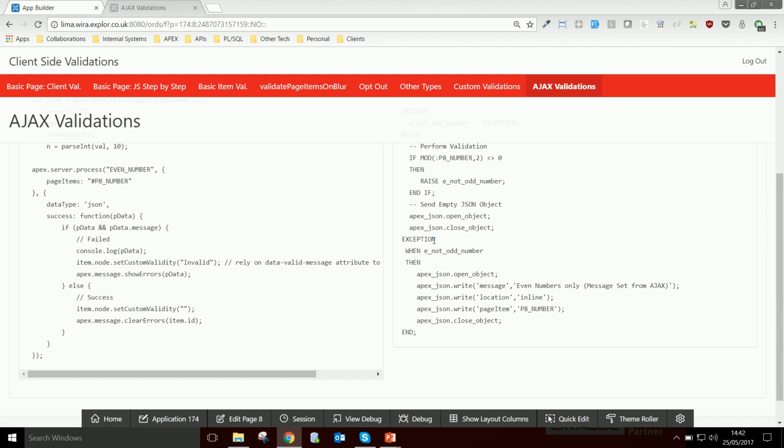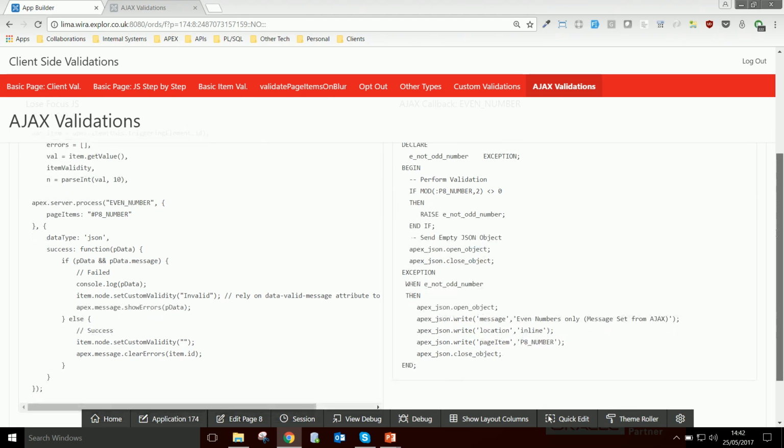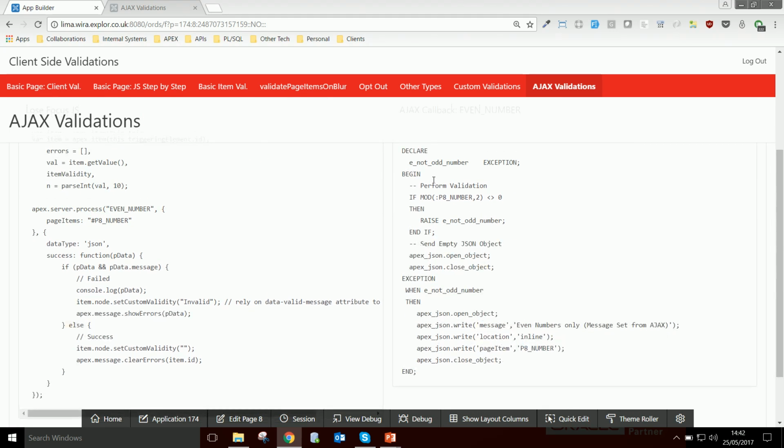Now at this point I'll convert to this side of the code. So this is the Ajax callback. So this is performing a validation, so it's doing a MOD on the P8 number, comma 2, which returns any remainder of a mathematical number divided by 2. If it's not 0, then raise an exception here, else, and I'm going to open and close a JSON object, so it's a blank empty JSON object.